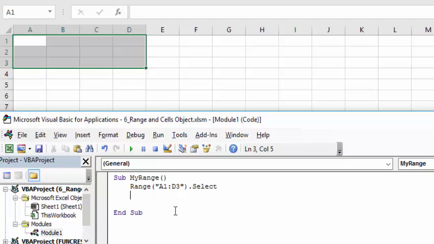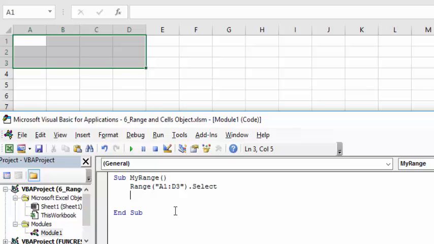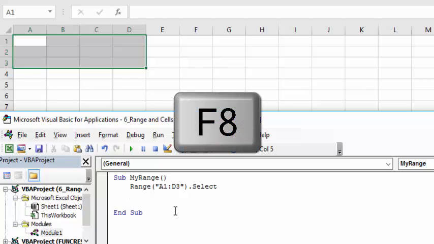Let me run it. The two shortcuts for running in the VB editor: first one is F5. F5 basically runs your whole code. Suppose you are writing your code and you want to run your whole code, then you can simply press F5. Or if you want to run your code line by line, suppose you are facing an error in VBA, then you can press the F8 key to run your code step by step.